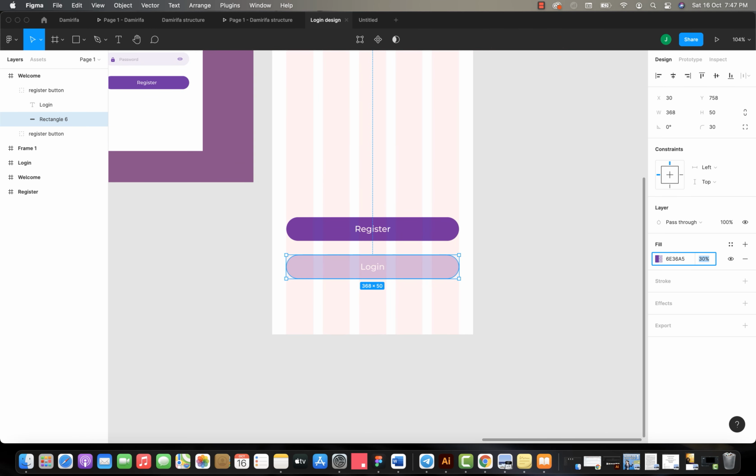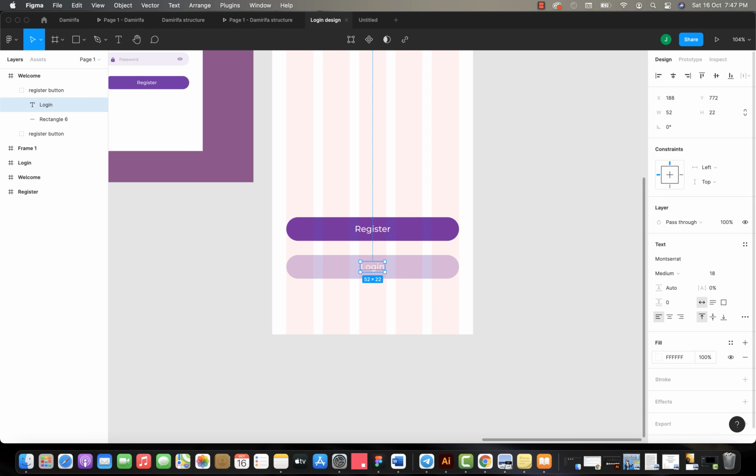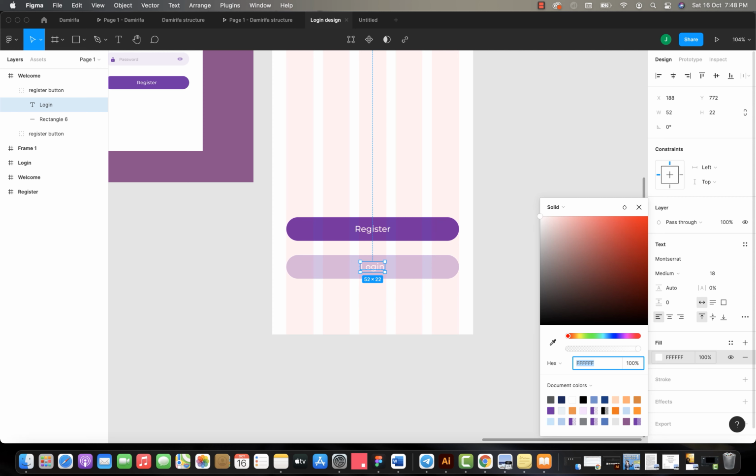So now my text button is this color. What I'm going to do is change the text.